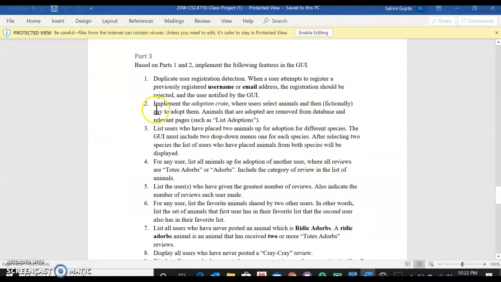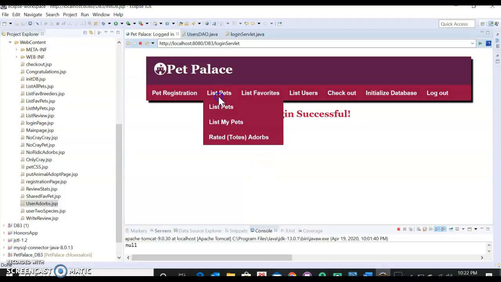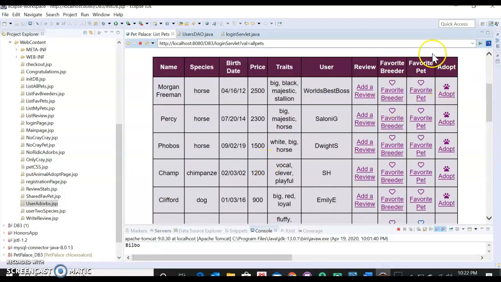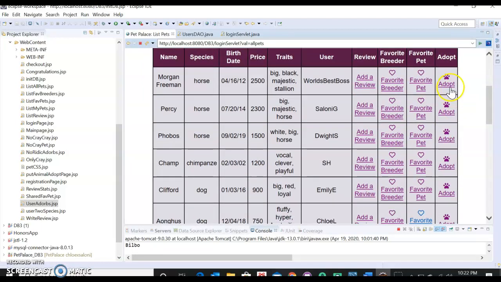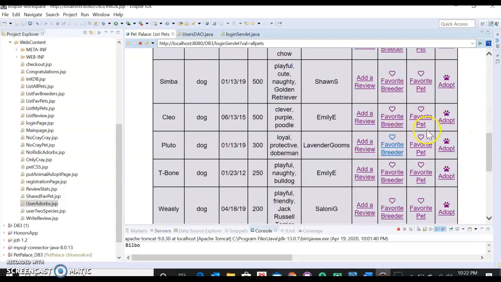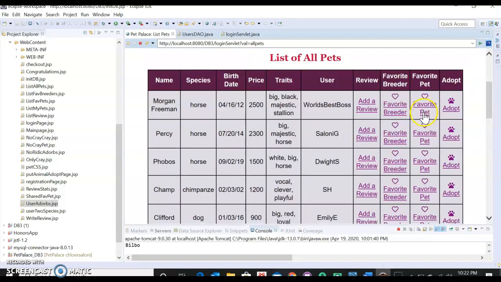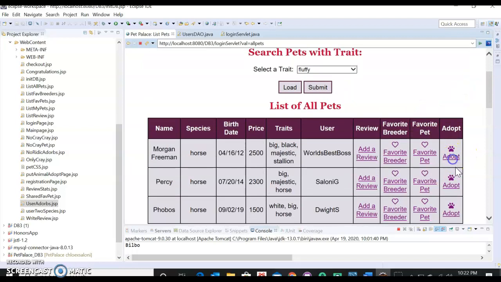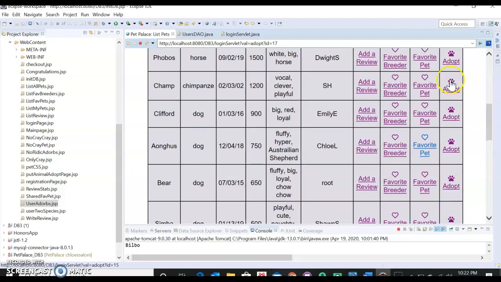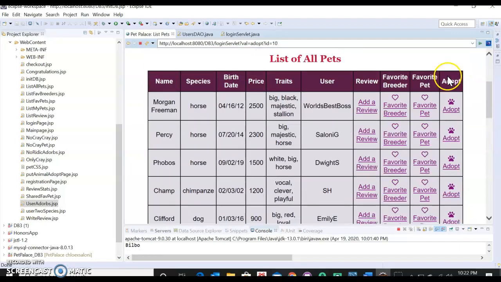So the next requirement was to implement an adoption crate where users select animals and then pay to adopt them. So if we go to list pets, it will have a column which says adopt, and I can hit as many animals as I like to adopt, and they will show up in the checkout page. So right now I'm just gonna hit Morgan Freeman, Percy, and Phobos.